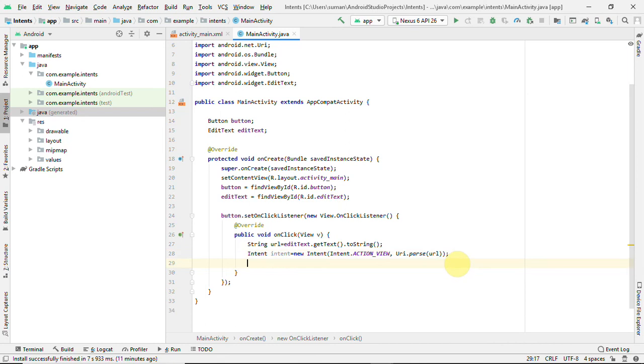I just said that I'm going to create an intent, correct? I just created the intent. Why did I give action view? Because whenever I click on that, it should perform an action and it should go to that particular URL. To convert the URL into a parser, we give it as Uri.parse.